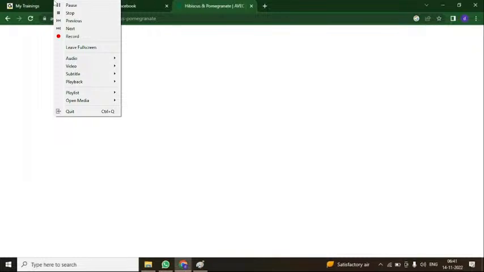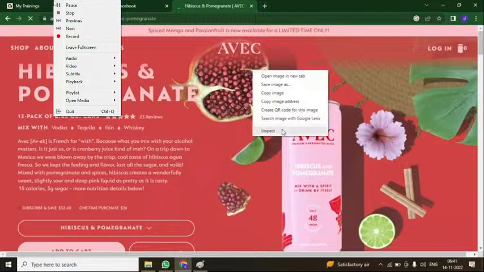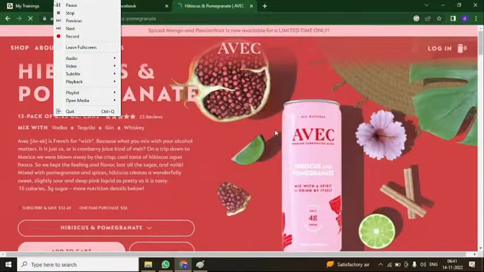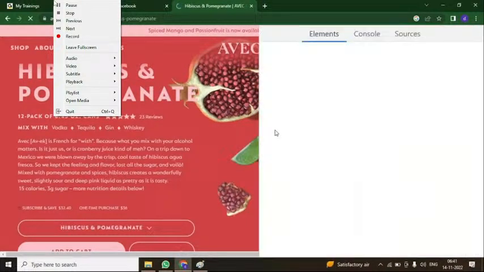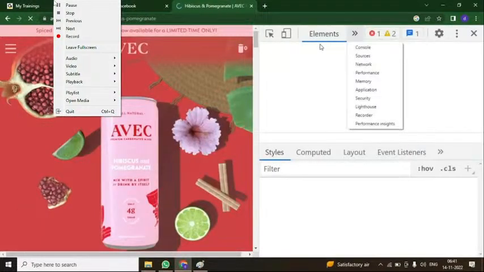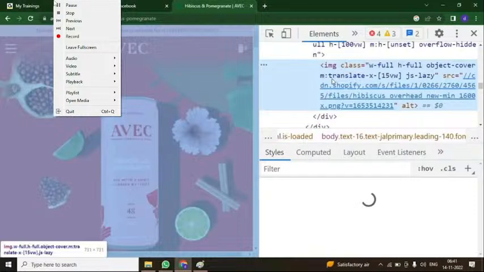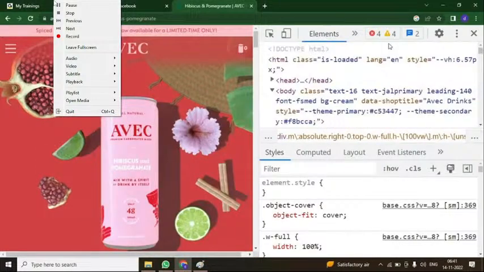So once again, I can refresh it. Now if you right click and inspect element here, you can see the console. In elements, you can see that if I don't write the body tag, you cannot see any content.